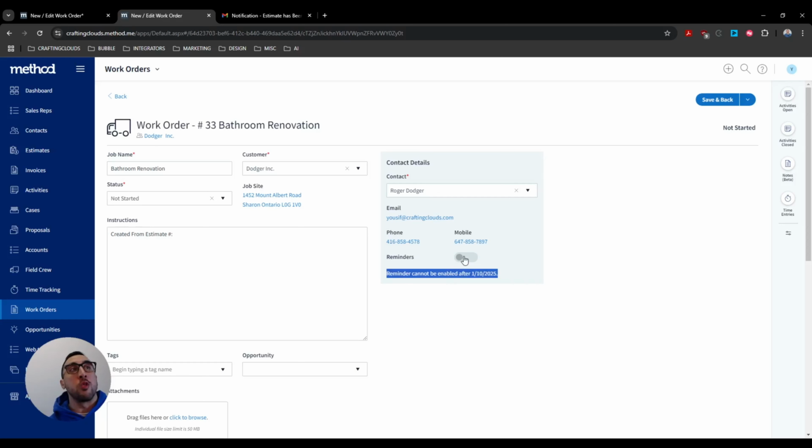The assumption is that reminders would be sent out further before, but you can change this. This is something that can be customized. If you want your reminders to go all the way to the day of, you can do that with some customization. For right now, it does not allow me to enable reminders, but this is a neat out of the box functionality that Method offers where it automatically sends reminders to the customer, just informing them, hey, our field crew techs are going to be coming to your job site. And these reminders can either be sent through text, so SMS, or email, or both. So that's a really cool feature about this.